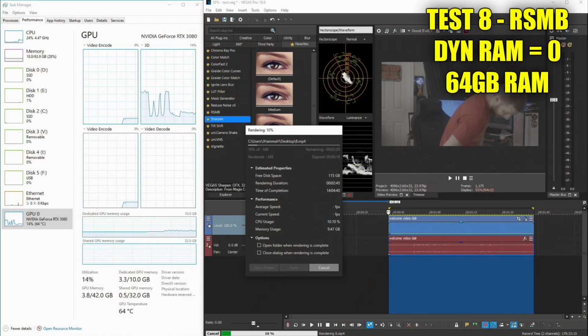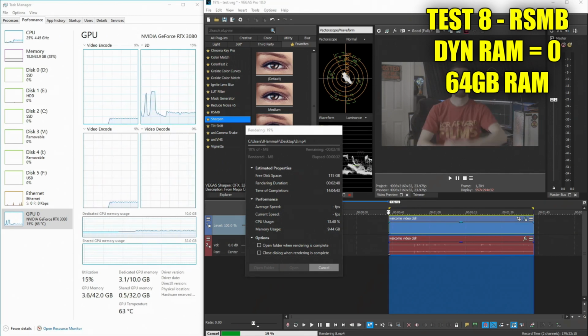For the 8th and final test, we are keeping Real Smart Motion Blur on here and changing the dynamic RAM preview max to 0. As we get started, it looks like it's going about the same pace. CPU usage goes to about 24% on average. RAM usage, however, doesn't go up to 74%, it stays around 28% on average. GPU usage stays at about 8% on average as well, which again is interesting. Total time to render was 2 minutes and 51 seconds.